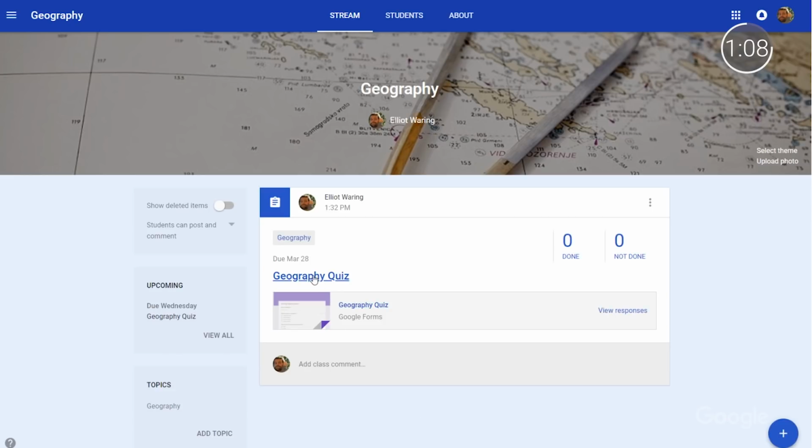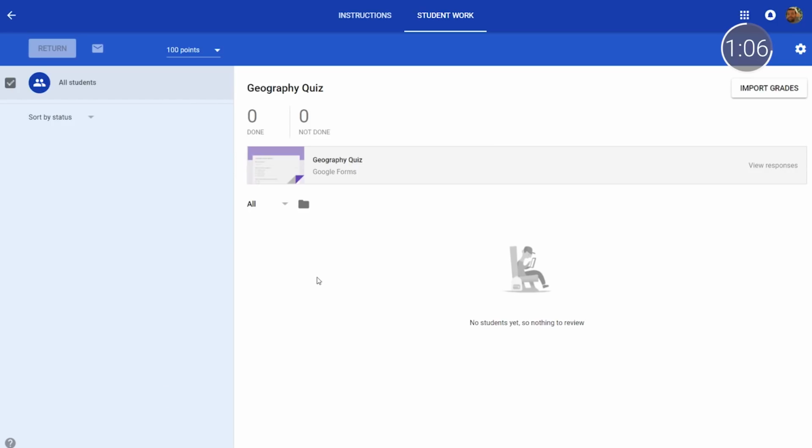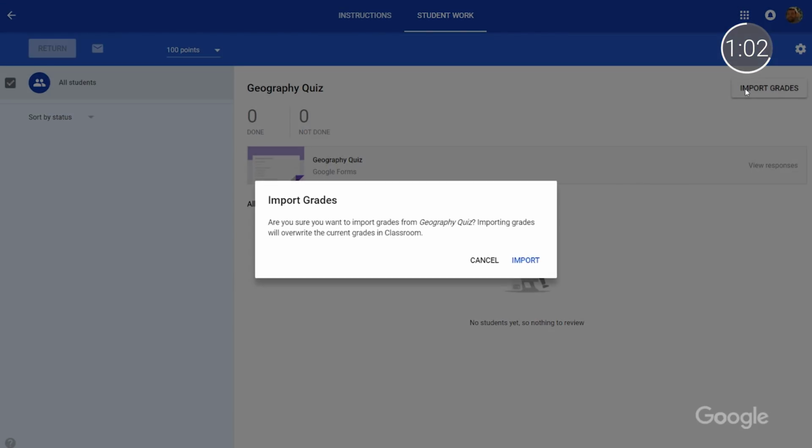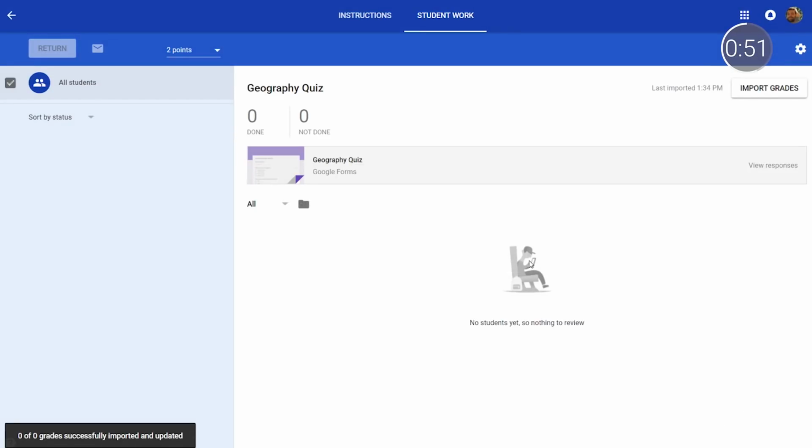Once all students have completed the quiz, you can return to the assignment post containing the quiz and click Import, and Import again to import those quiz grades from Forms into Classroom. Then, when you're ready, click Return to send those grades to students.